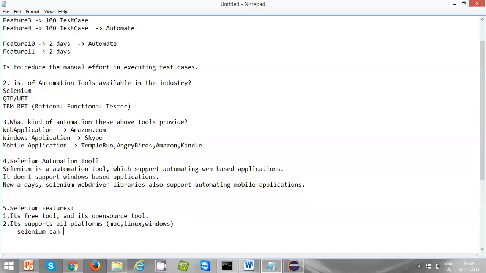Selenium can be installed and used for writing automation, and automation scripts can be executed on any of the platforms. You can install, you can write the scripts, you can execute the scripts on any of the platforms. That's what this means.